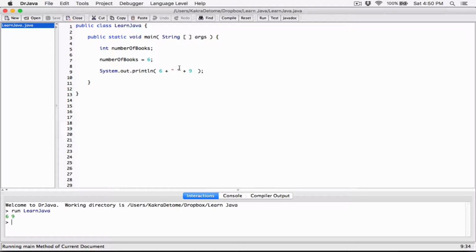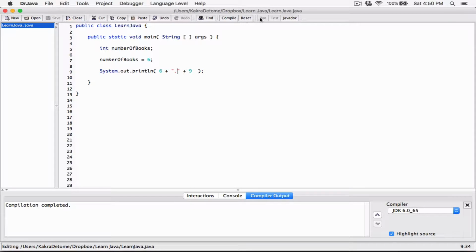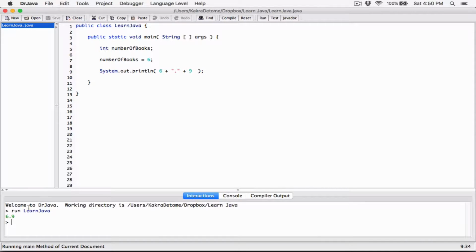But this time around, it's still a string, but it's an empty string. You are concatenating a 6 to a string, which is nothing, it has nothing in there. Or it's just like putting a period. If you put a period, you see that you have a period in between 6 and 9. But if I remove it, then I'm concatenating it with a string, but it's an empty string. There's nothing in there. And I'm concatenating that same string, which is nothing, to the 9.